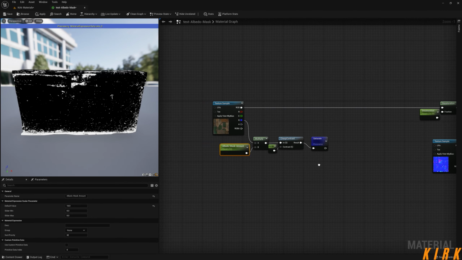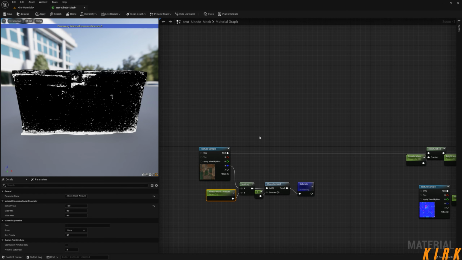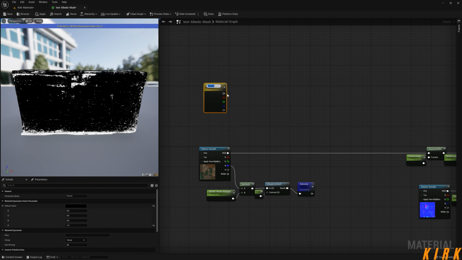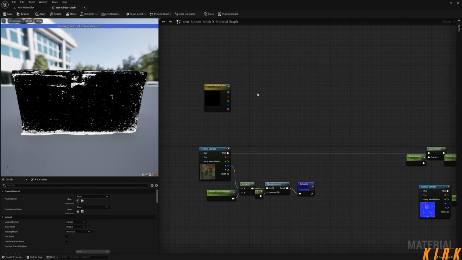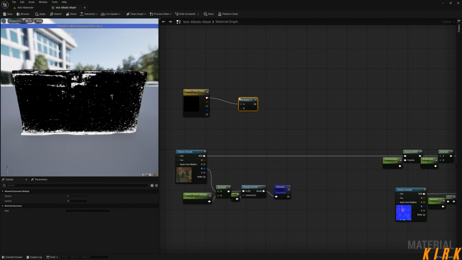Okay, so let's add a bit of colour to this. What I want to do is hold 3 down on the keyboard and left click, and we'll get a vector 3. We can right click that and convert to a parameter, and we can call this albedo mask color, like so. We'll drag this into a multiply. Let's see if this works. It might not, but we can see.